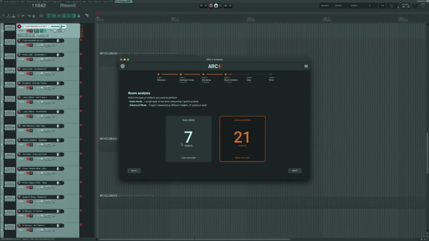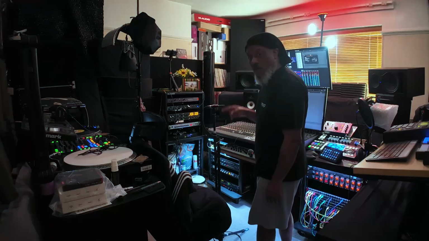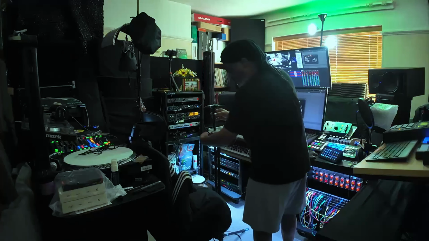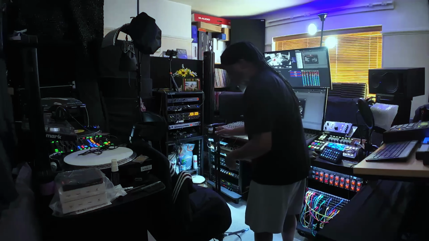Now here you have a choice of whether you go for 7 points, which is where you do the measurements but only at ear level, or 21 points, which is where you do the measurements 7 times at 3 different levels: ear level, 15 centimeters below and 15 centimeters above. And as you can see, layer 1 is the layer below ear level. So that's where I need to adjust the mic stand until it's at the correct level, which in this case is literally all the way down.